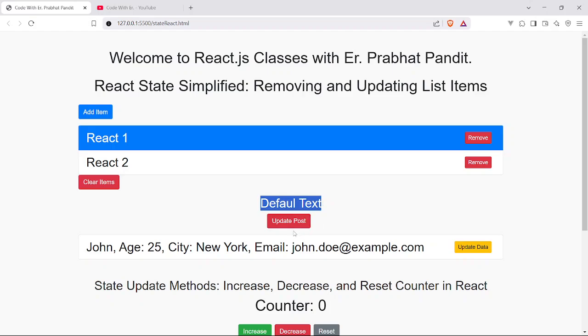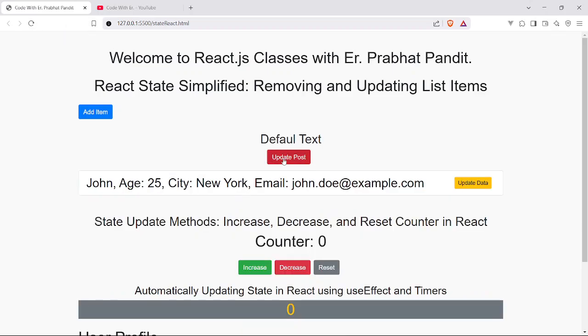Let me hit this button, update post. So hit it now. You can see here, hello, this is a new post. Let me refresh the page one more time and again hit the button update post. Hit it now. You can see now the text is hello, this is a new post. Now come to this component, the third component.